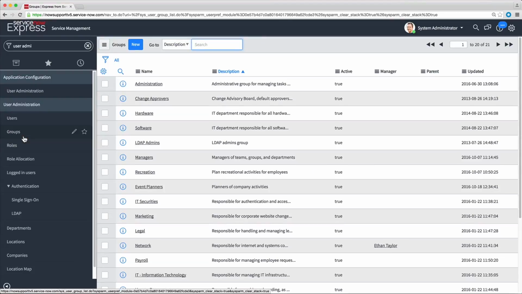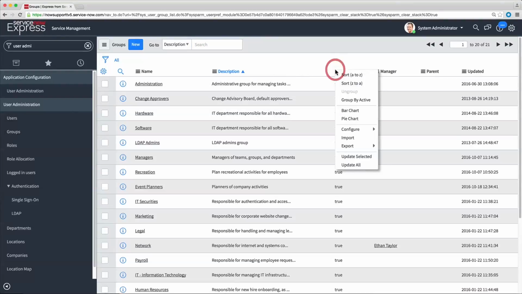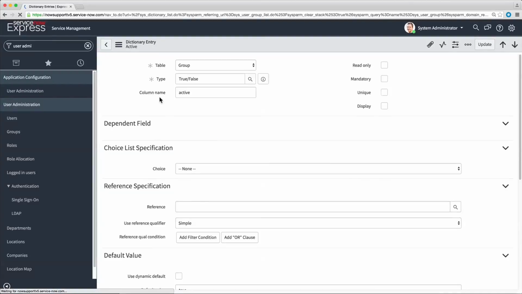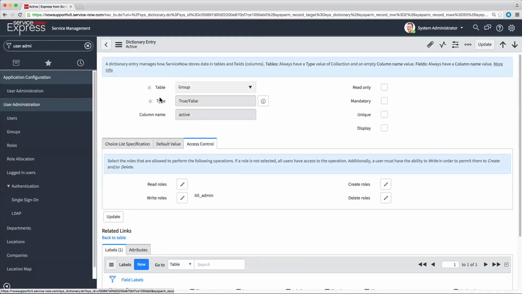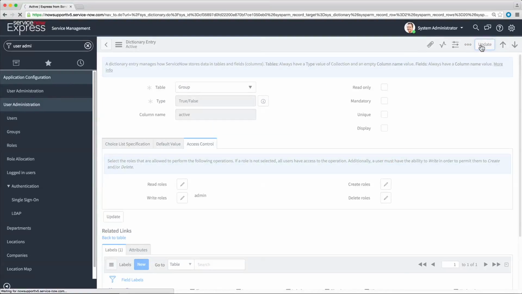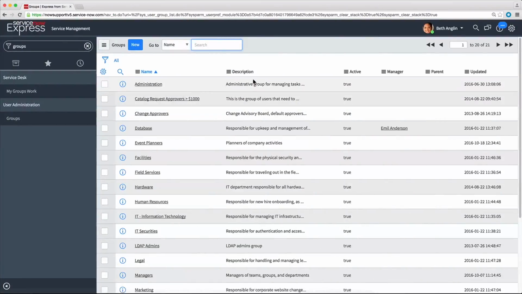We want to allow only administrators to edit a particular field in the Groups table, the Active field. To edit field level security, we access the list of items that contain the field we want to edit, right-click on the column header, and select Configure Dictionary. So we locate that column name in the dictionary entries list and open the record. Here we can see that users with the ITIL admin role can write or update this field. So we edit the write roles to include admin and exclude ITIL admin.